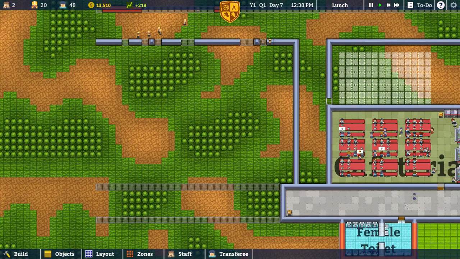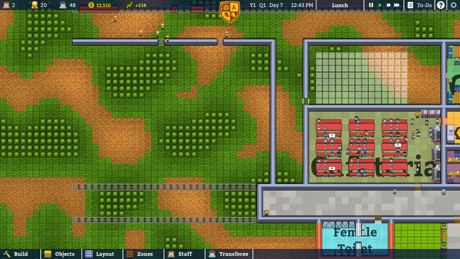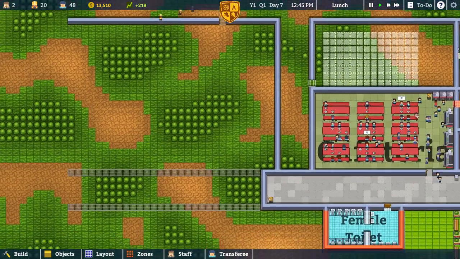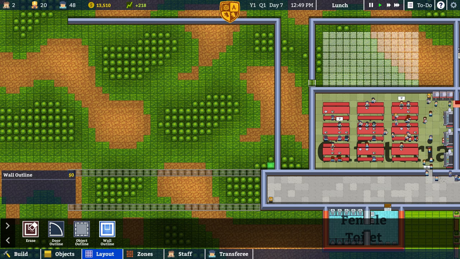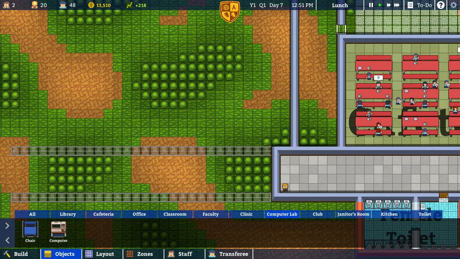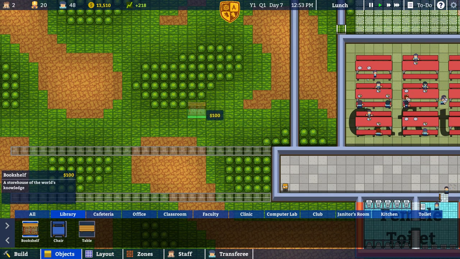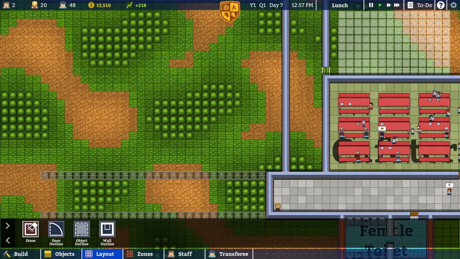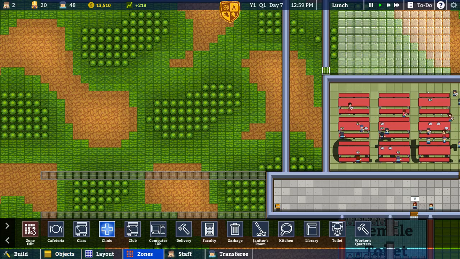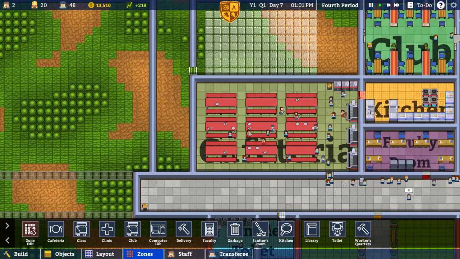Okay, so we wanna probably build those over here. I'm gonna have the library face actually two entrances. So let's go to our layout, get a wall outline. So probably wanna look at the objects first. Object library. Bookshelf is a 2x1 item, table is a 2x1 as well, but we need chairs as well. And also wanna have a little thing in the middle.